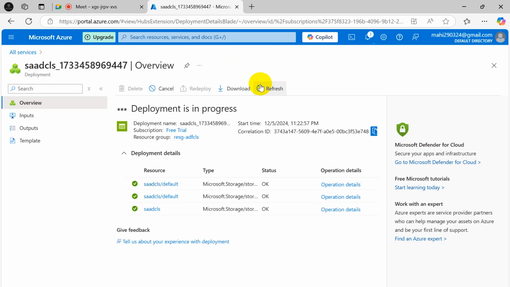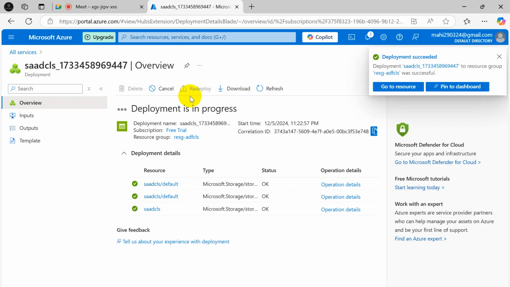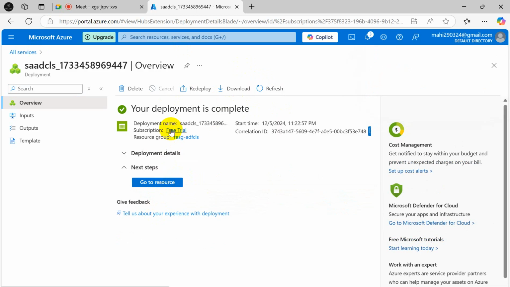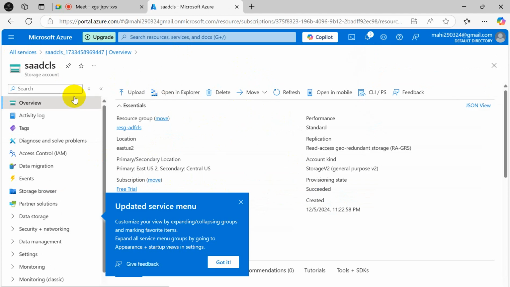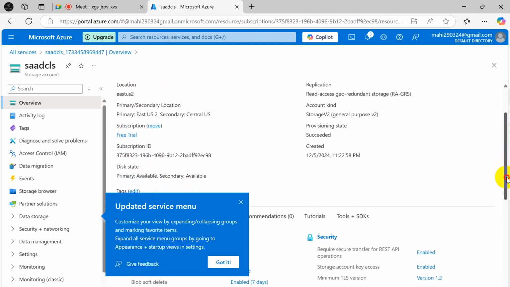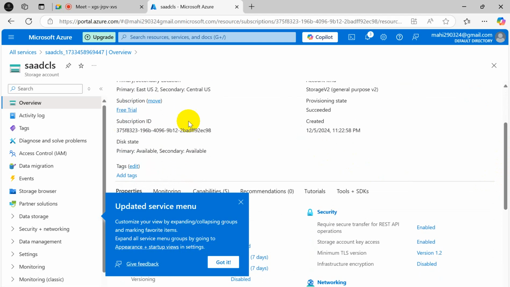So you can see that with the help of the storage account, these many things are getting created. Its deployment is complete. You can go to resource. If I go to the storage account, it is created now. You can see all the details. What is the resource group under which it is created? This is the resource group. What is the location? This is the location. And what is the subscription? Free trial is the subscription. You can see the created date.